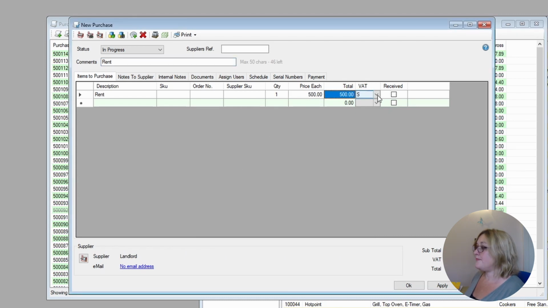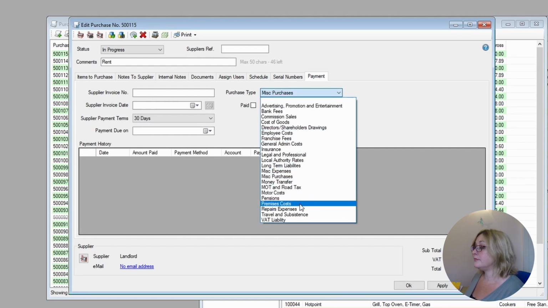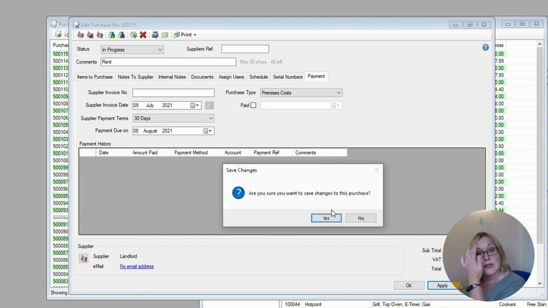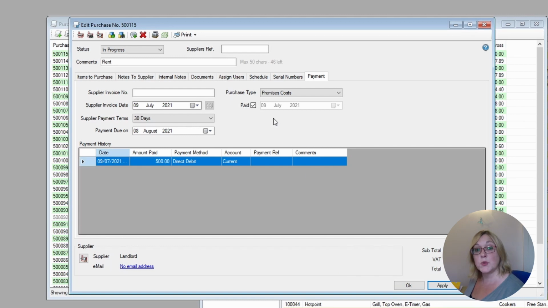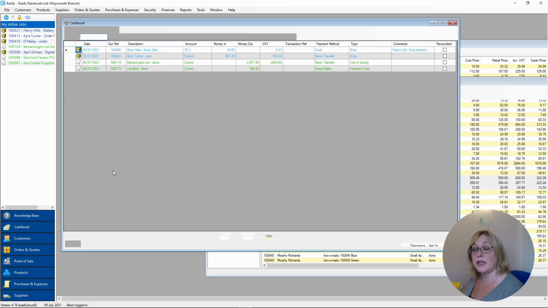say how much it is, adjust the VAT if you need to. And then again on the billing tab, you would want to update the purchase type. And then you can record all your expenses too. If you were to then process a payment for that, like we did for the stock purchase we've just placed, you can then see that the payment's been recorded against this purchase. And again, if we were to look in the Cashbook, you'd see it's recorded there in the money out column.